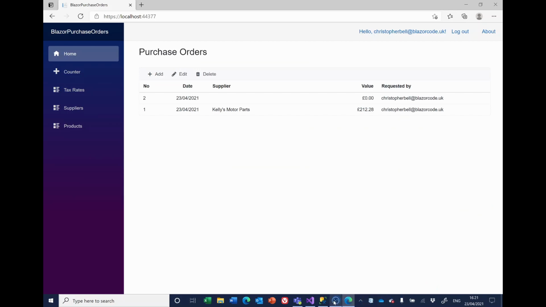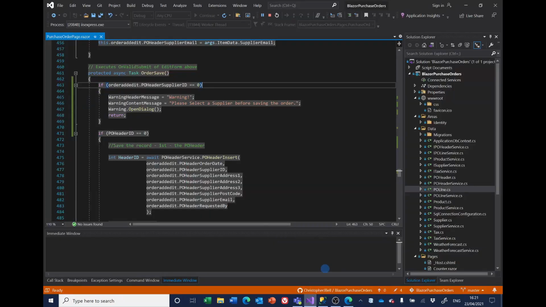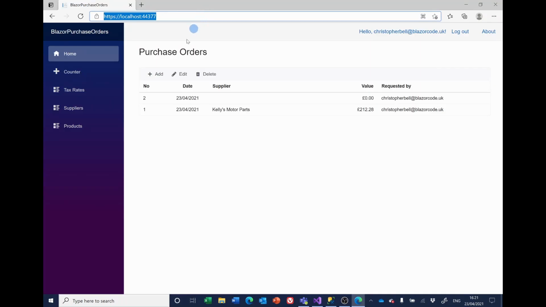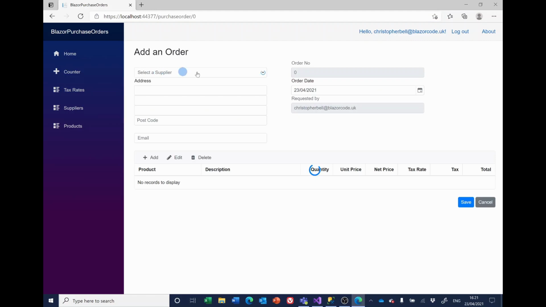Right, back to the code, and we'll tackle the next topic, which is a warning to the user to say that an order has got no order lines. Perhaps I should have just shown you this before getting this far. Let me just run it again. If I try adding a new order, I'll actually add a supplier this time.